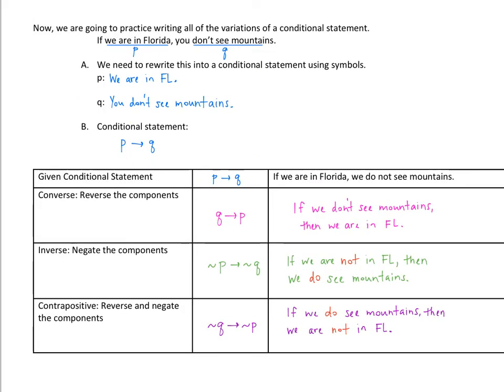Okay, so hopefully you were able to fill out the table with no problems. So the converse is the reverse of the components. So Q implies P. If we don't see mountains, then we are in Florida. All right? The inverse, we negate the components. Not P implies not Q. If we are not in Florida, then we do see mountains. And then the contrapositive is reverse and negate the components. Not Q implies not P. If we do see mountains, then we are not in Florida.